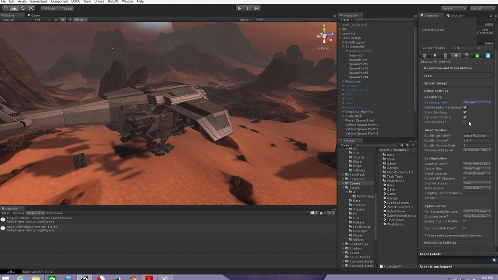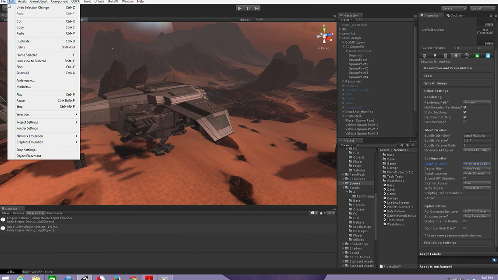Multi-threaded, you want on. Static batching, dynamic batching, you want all those on. GPU skinning, we've been turning that off for now. It seems like on some higher-end devices, that's actually hurting the performance. So until that gets straightened out, we're leaving that off. And here's where you're at right here: graphics level, force OpenGLES 3.0. You turn that on. Once you turn that on, you might be getting a lot of errors in your console. If that happens, head over to here and go to graphics emulation and say no emulation. Otherwise, you'll just get a bunch of warnings, and it's no fun.